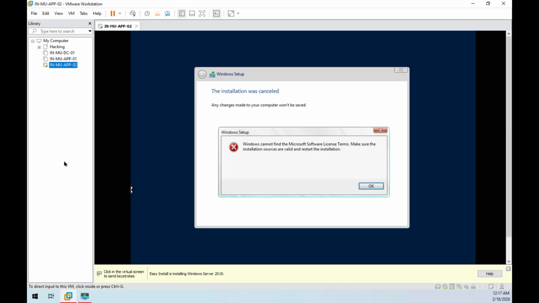Today I was installing Server 2019 on my computer in VMware Workstation and then I got this error. Windows cannot find the Microsoft Software License Terms. Make sure the installation sources are valid and restart the installation.